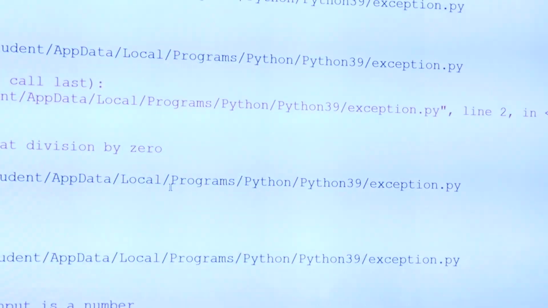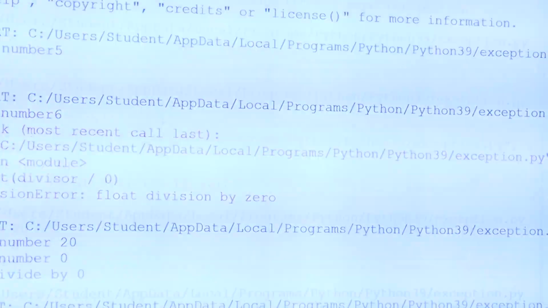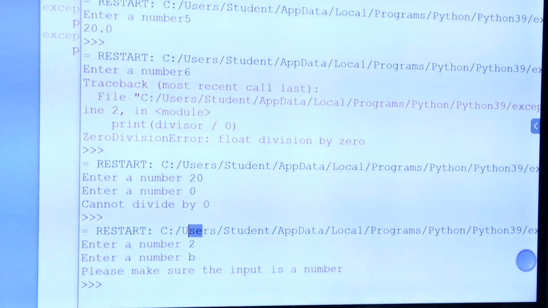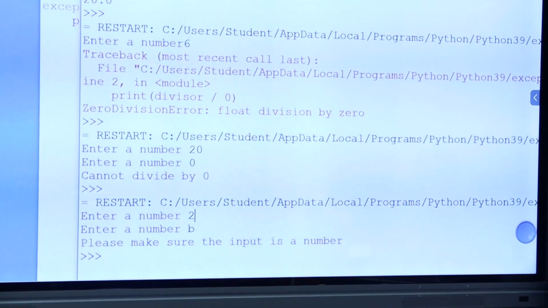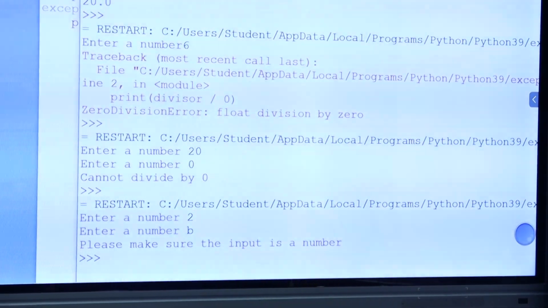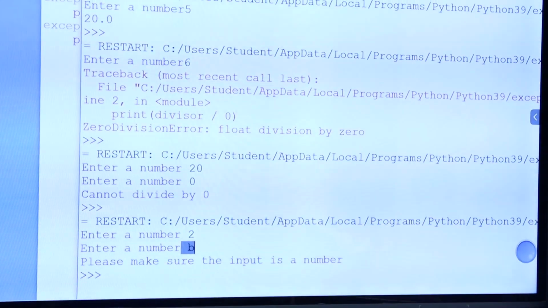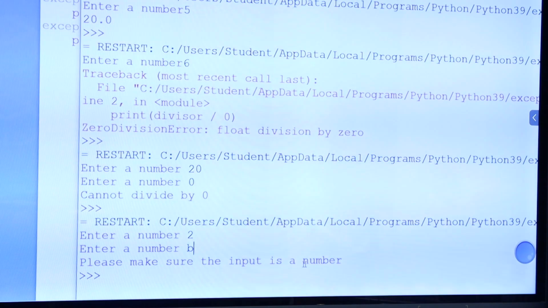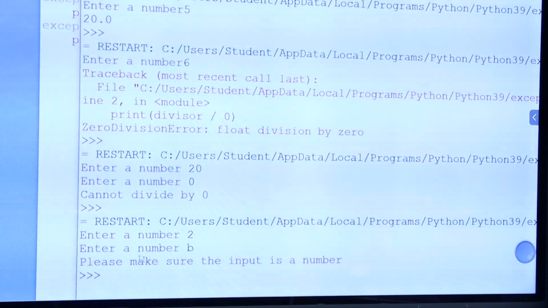So you see, we entered a valid integer, but after that we entered a string which cannot be divided. So it raised an error: Please make sure that the input is a number.